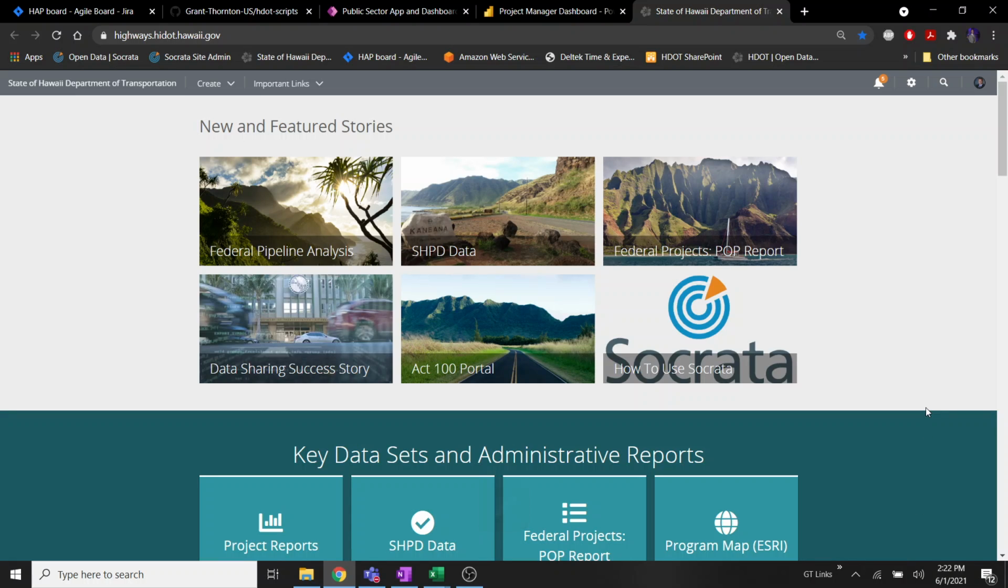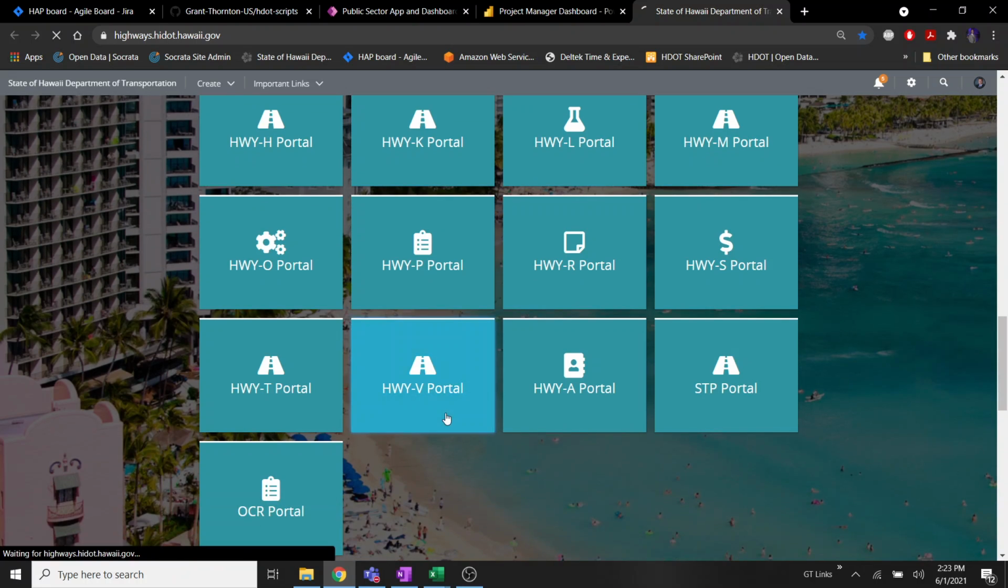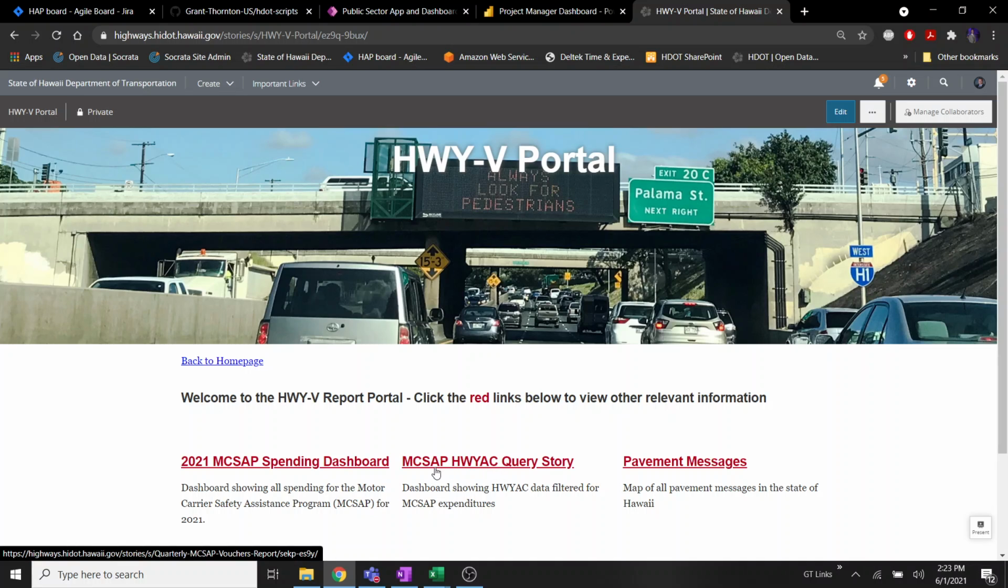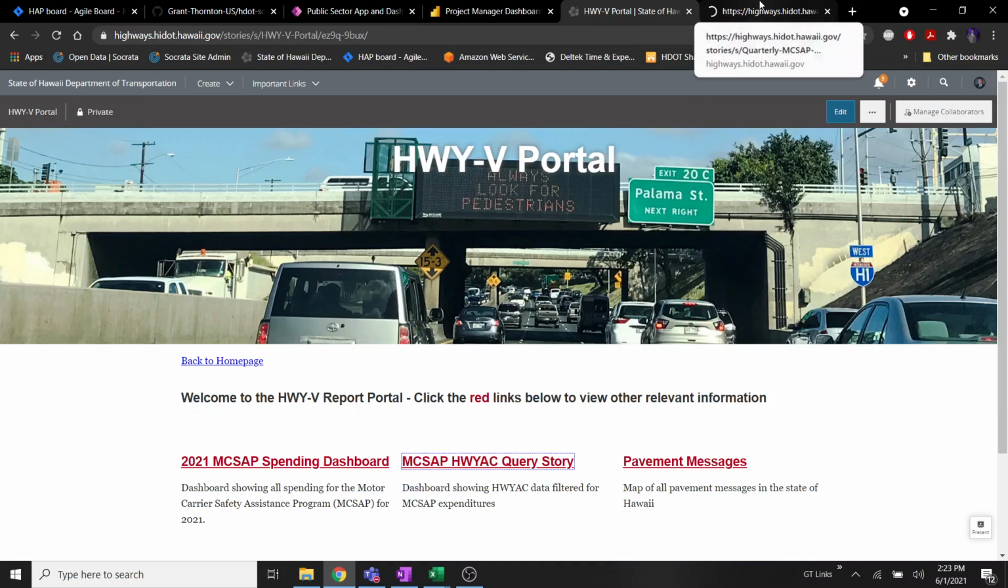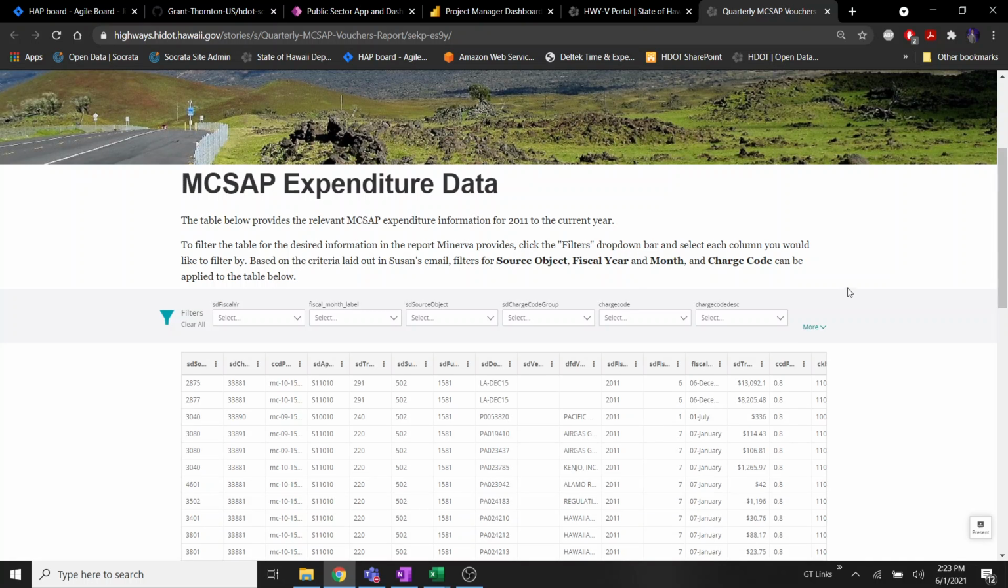Hello, today we'll be going over filtering a table in a story, and exporting that filtered view into Excel. So we'll go down to the Highway V portal. We will click on the MCSAP HIAC query story that we created previously. And we'll work with the table that we put into this story here.